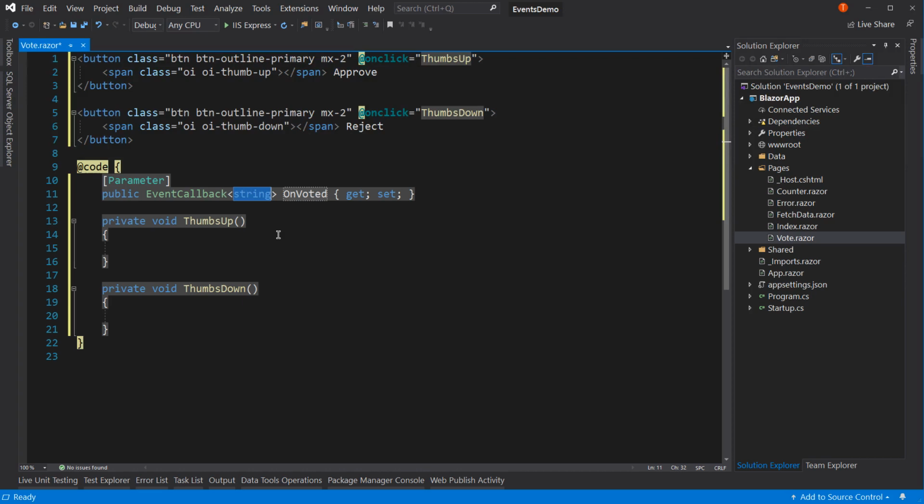This could be anything you want. It could be a full object. It could be a Boolean. It could be an integer, whatever you want. Now, I'm going to go with a string because I'm going to pass back approved or rejected, but it's up to you how you want to do this. You might want to pass back a Boolean, true for thumbs up and false for thumbs down. But I'm not really a big fan of that because it's a little limiting.